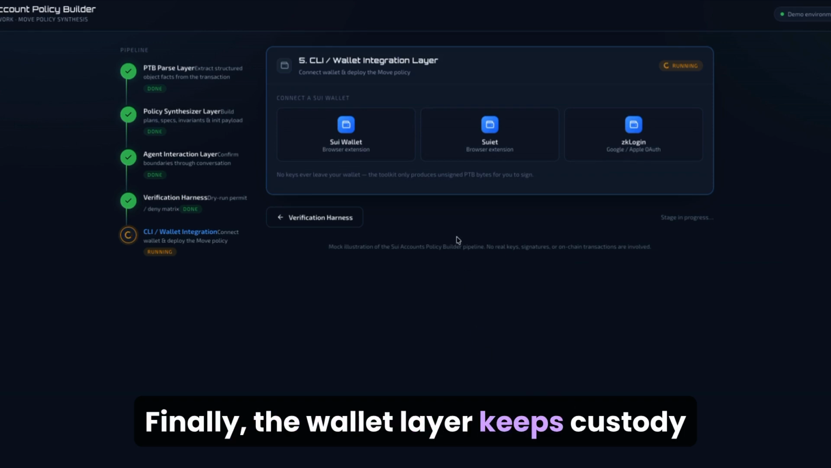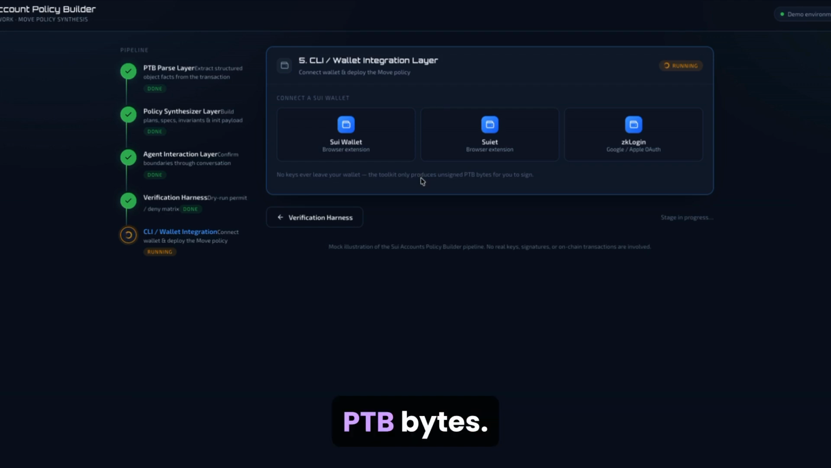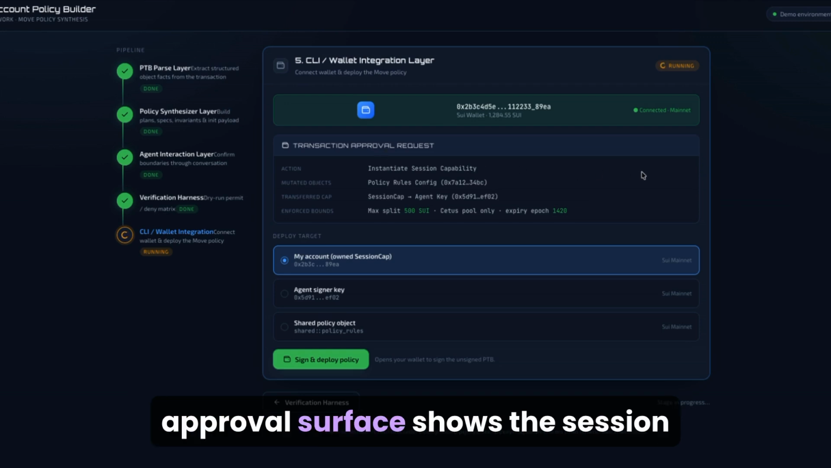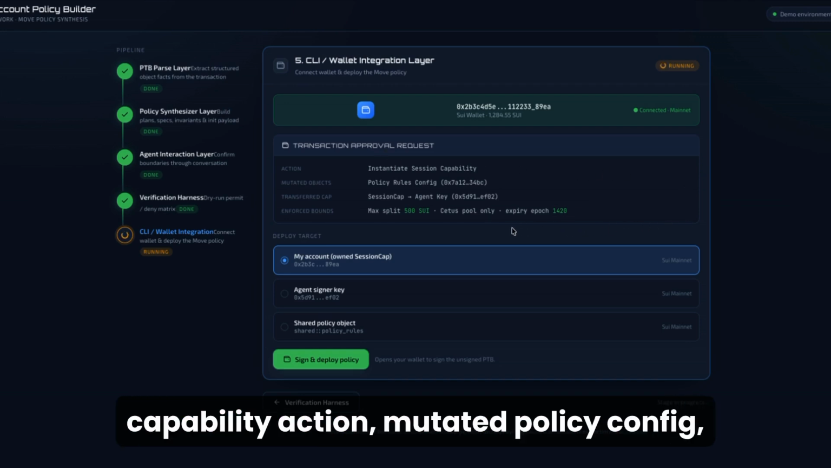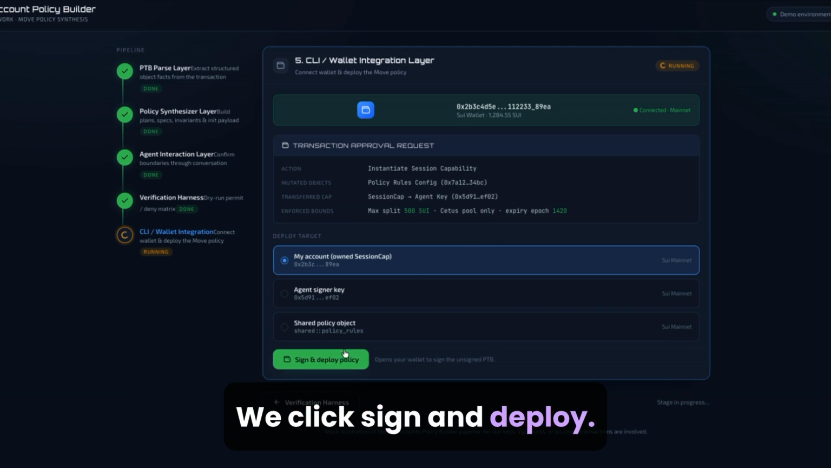Finally, the wallet layer keeps custody with the user. The backend only produces unsigned PTB bytes. After connecting a SUI wallet, the approval surface shows the session capability action, mutated policy config, agent recipient, and enforced bounds. We click Sign and Deploy.